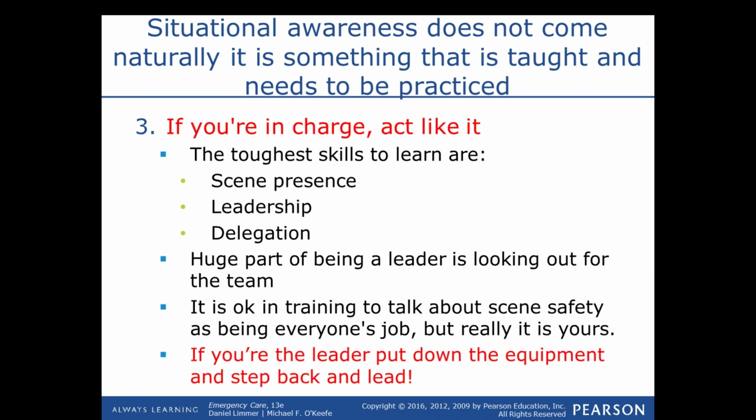The other big one is when you're in charge, when you're in the leadership role, make sure that you act like it. Some of the toughest skills to learn, obviously, is scene presence. Make sure that the patient and family members know that you're there to help them, but also that you're trying to control your scene, you're trying to do your job. Leadership sometimes is easy for people to fall into that role. Sometimes it's something they have to learn and be challenged with.